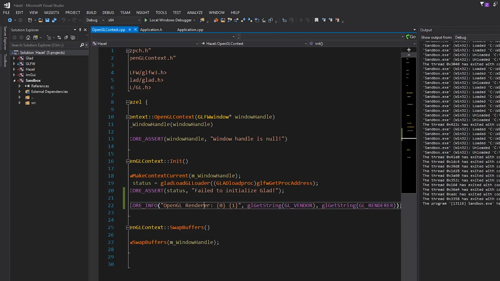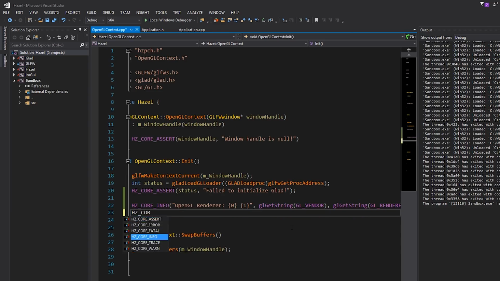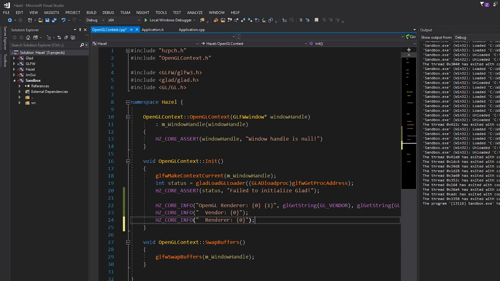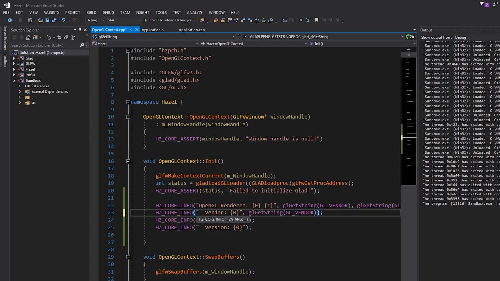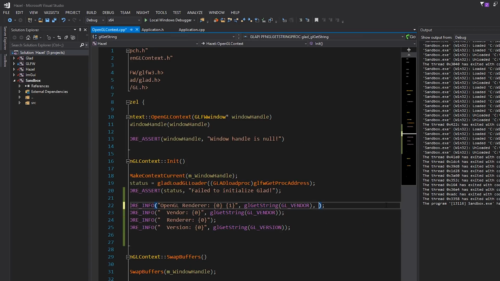So what I'll do, just to clean this up a little bit, is I'll do OpenGL renderer, and then I'll probably do HZ core info, maybe with two spaces, and then vendor, renderer, and then version. Okay, just so that we get some basic OpenGL info here. So we'll do vendor over here. We'll do version down here. And then, you know, renderer will move as well.